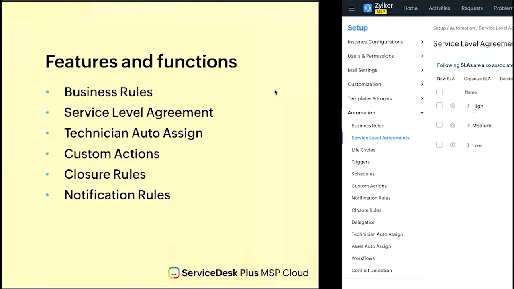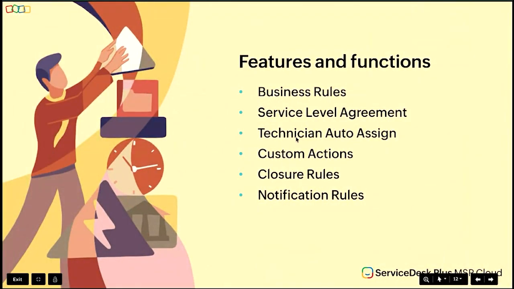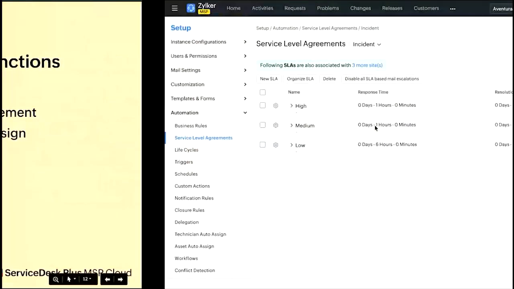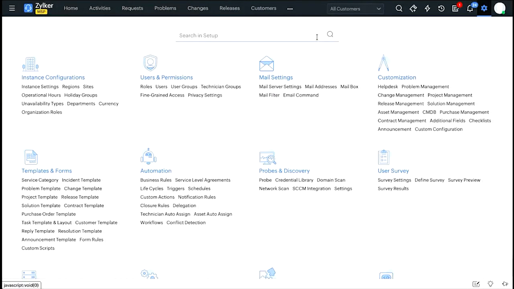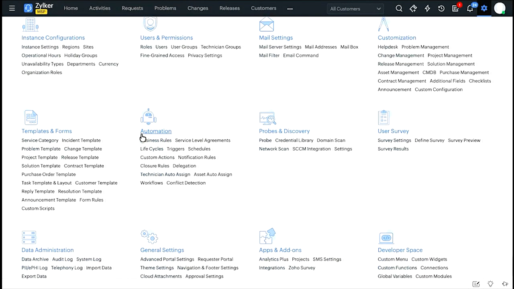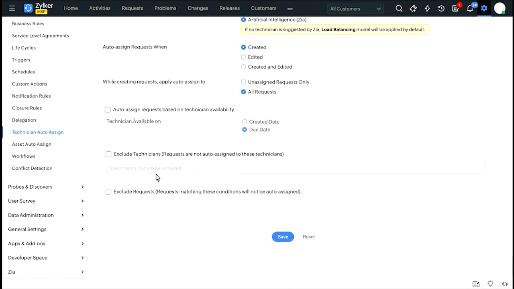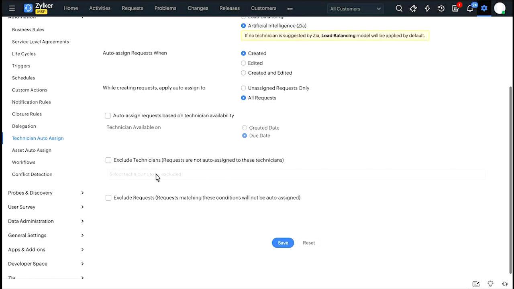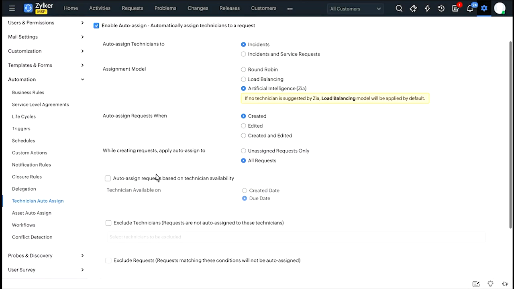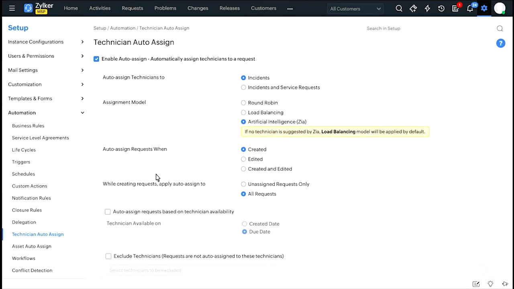So with that, we come to the next automation, which is technician auto assign, right? So under settings, again under automation, you'll find something called technician auto assign. This technician auto assign essentially allows you to automatically, as the name suggests, assign a technician to the different incoming tickets. Right. So, what types of tickets? Well, you can choose to assign it only to the incidents or incidents and service requests.